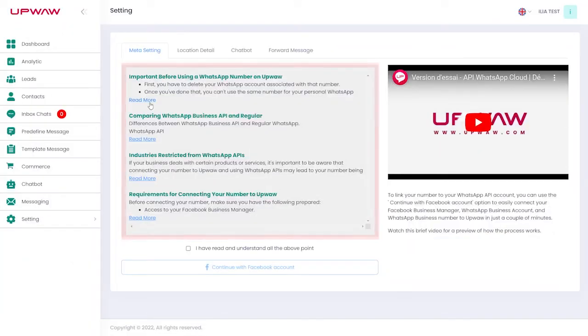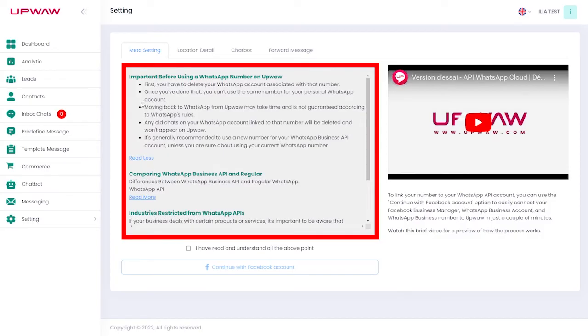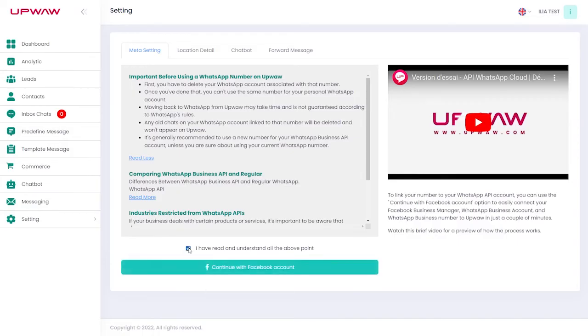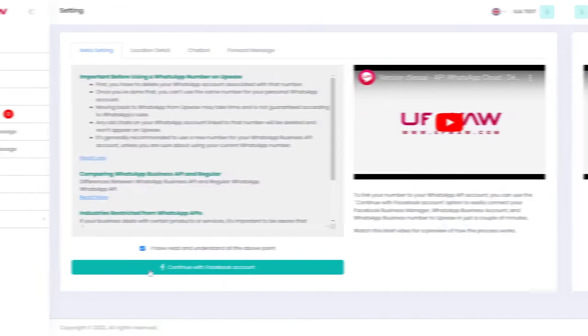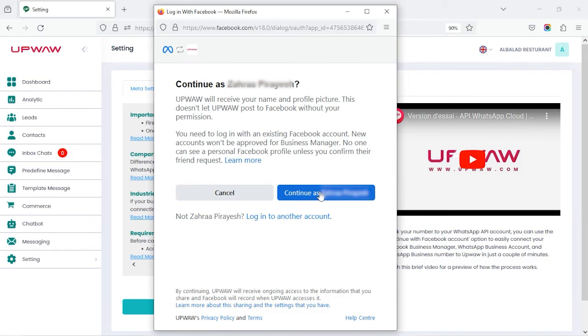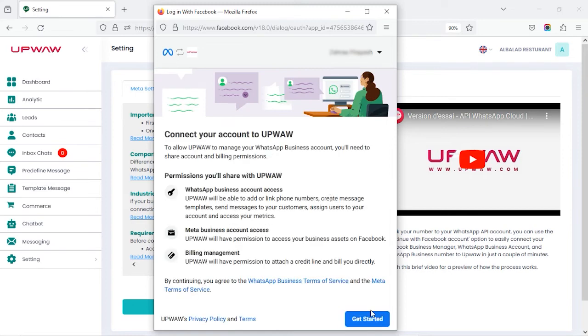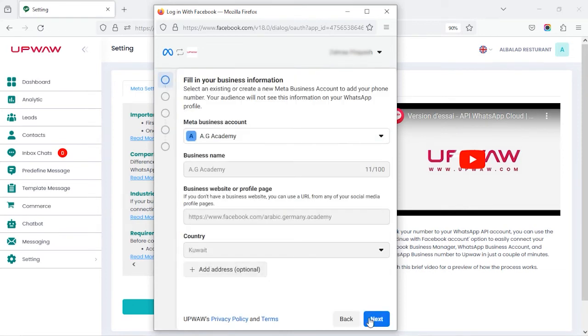Also, there are other important notes on this configuration page here. Be sure to read them carefully. So let's get started. From this page, click on Login with Facebook. If your Facebook account is saved on the browser, you can click on Continue. Otherwise, log into your Facebook business account. And here, click on Get Started to start the process.